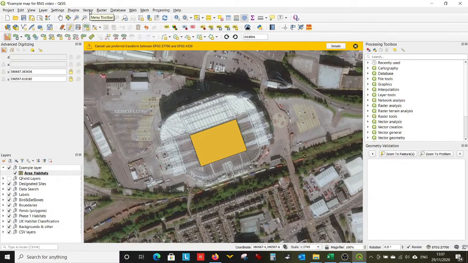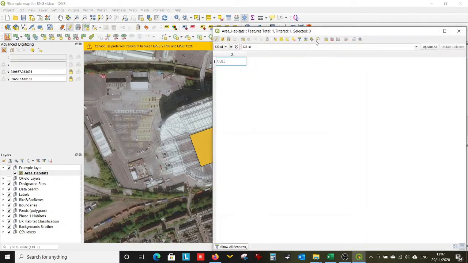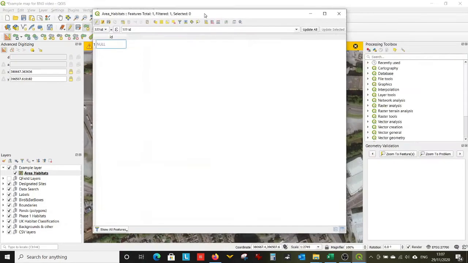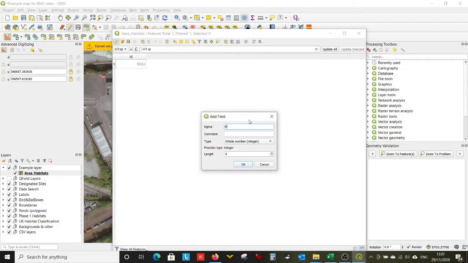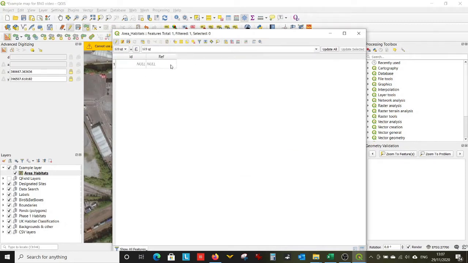And it didn't ask me, I think I've messed up there. Let's open the attribute table. Yeah, I must have clicked something. So we're going to make a new attribute with ref written on it. I mustn't have clicked something. Right, not going well this. Right, there we go.